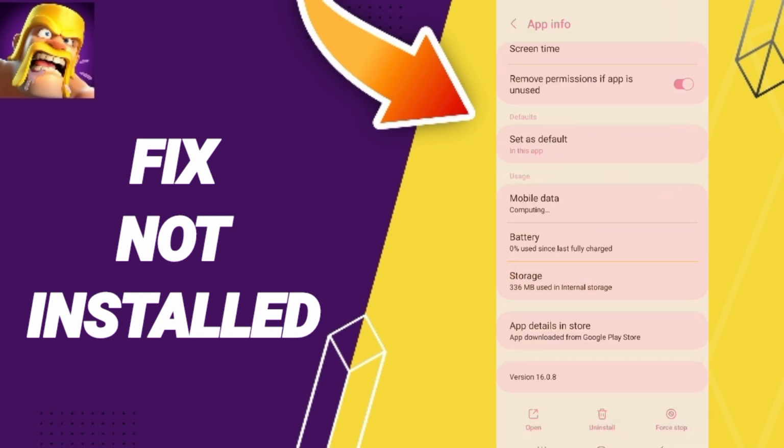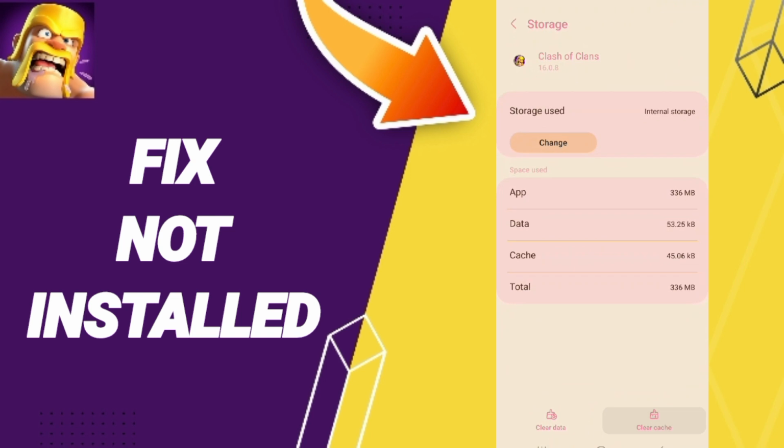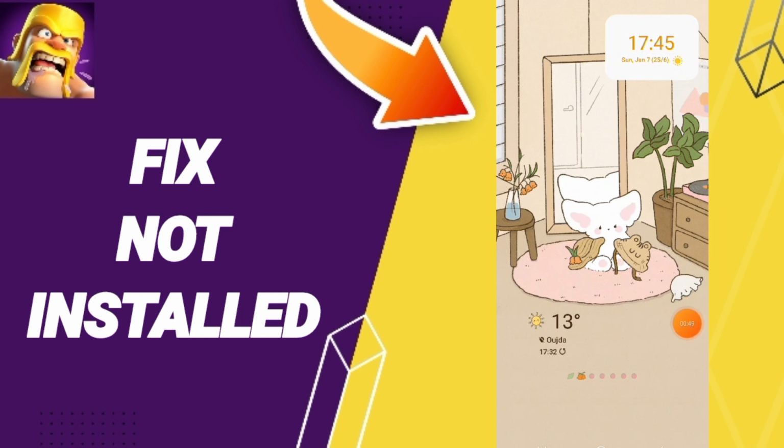enter to storage. Here you can click clear cache, don't click clear data because that can cause you errors on your app, and in the end you can turn off your phone.